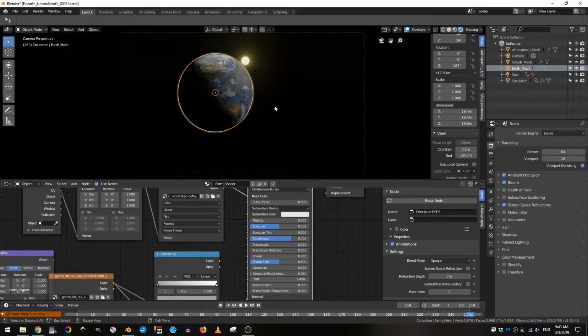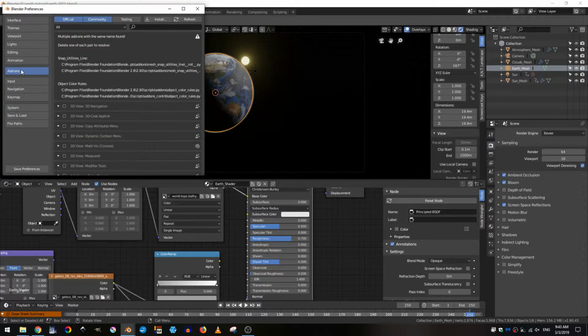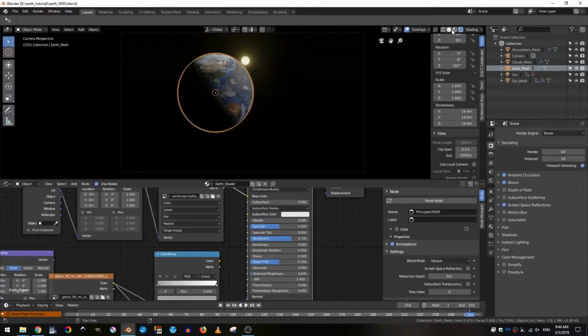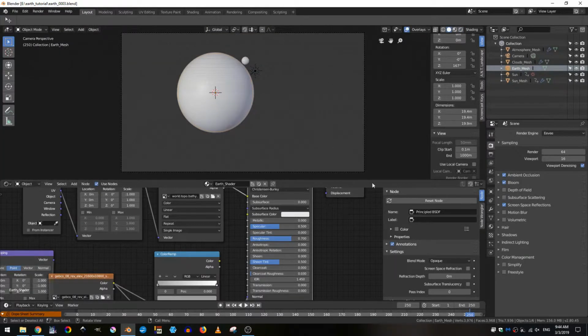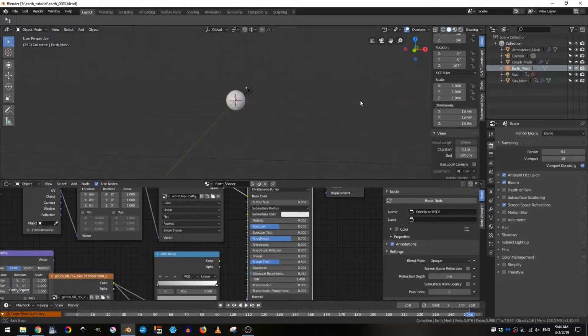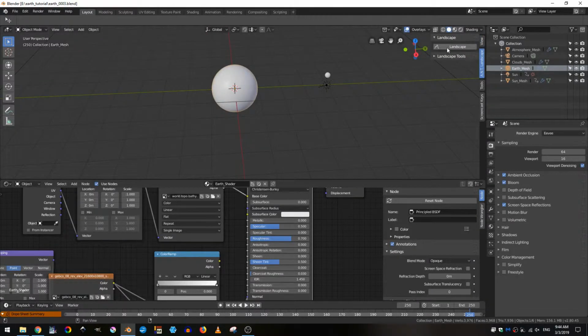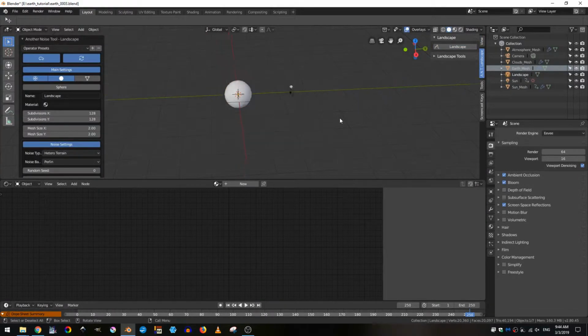Okie dokie. So now let's go ahead and Control S and save, and then we're gonna come here to Edit, Preferences, Add-ons, and search for A.N. We want to make sure that Ant Landscape is selected, and we'll come here to Shaded View, and then grab Ant Landscape and go to Landscape. And whatever it creates for me, I think should be good.